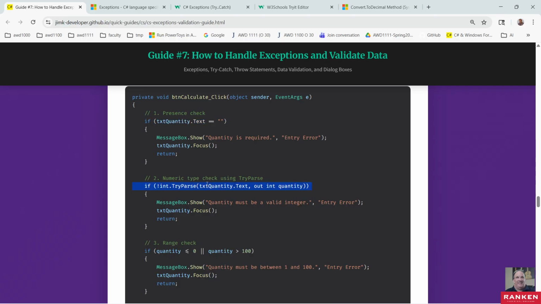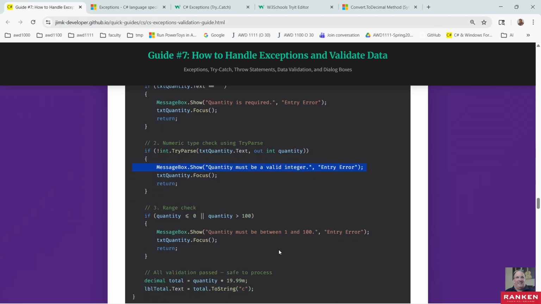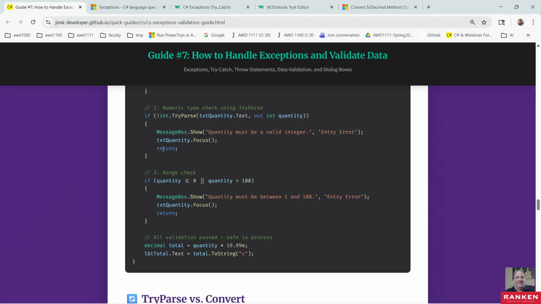Here's a numeric. You're trying to do a TryParse here. If you can't, we've done these already, then you show a message, right? And then you may want to do some other things as well, like put focus back in the box, and return. It's important to also return a lot of times, right? If you got an error, there's no reason to move forward. If you don't have a return, it's just going to go to the next thing. Even though you put the focus here, without a return it's going to go to the next if statement.